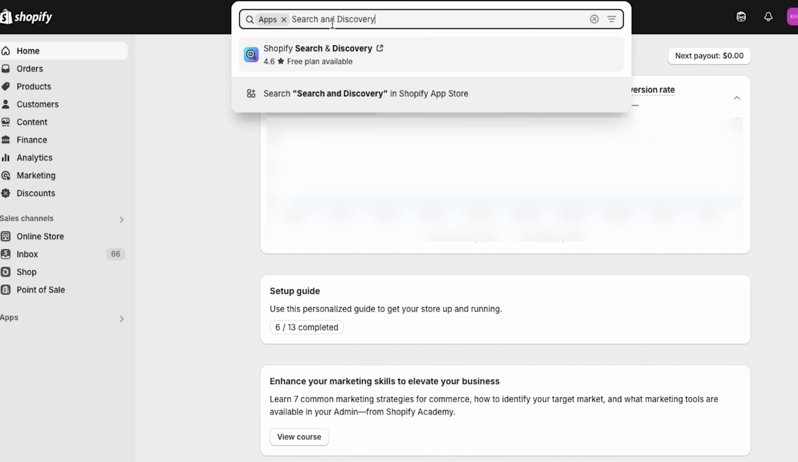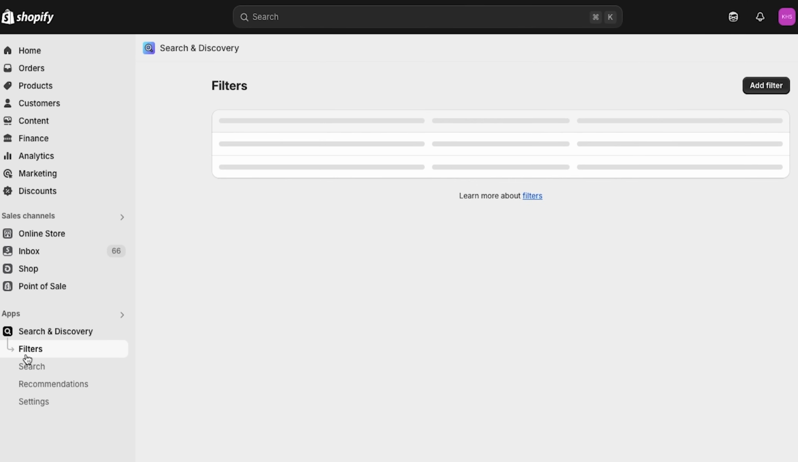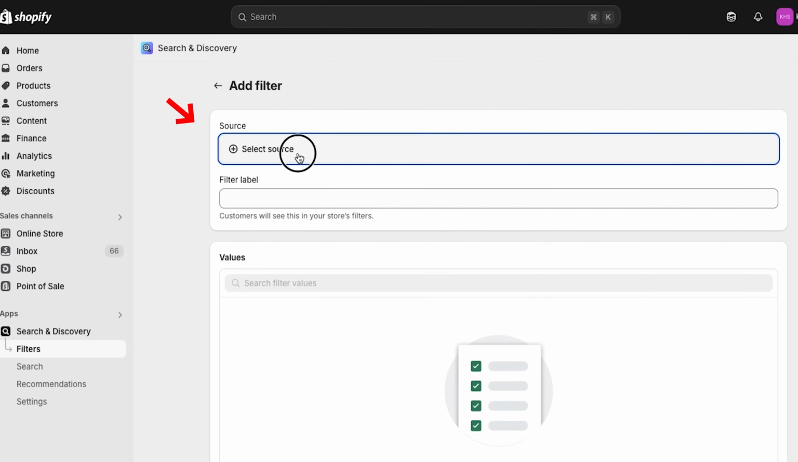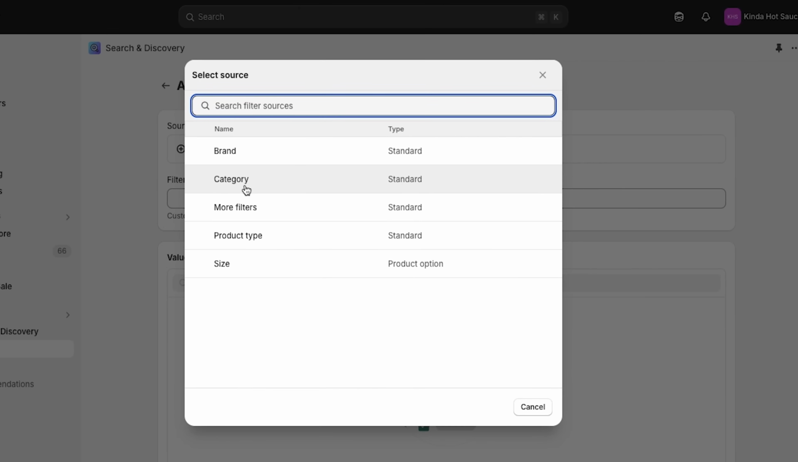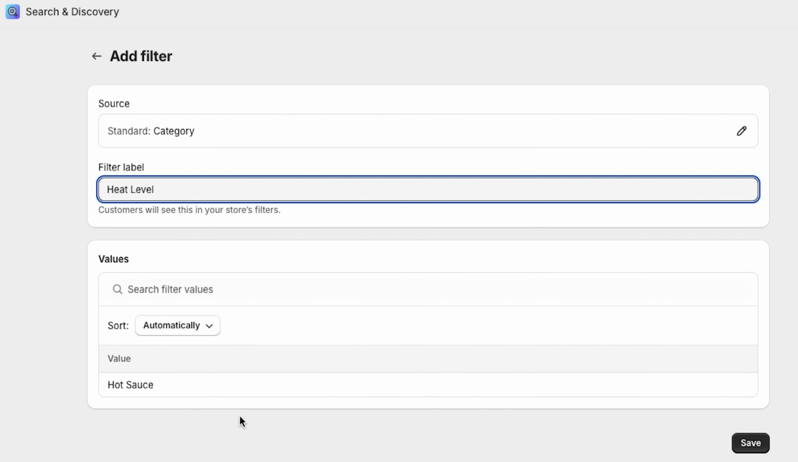To do this, first go to your home page and go to the app's drop-down menu. Search up the app in the search bar and press install. Open the app and go to the filters section and click add filter. In the source field, select the filter source you want to make available to your customers. You can rename it if you like as well. Because we are selling hot sauce and we're using this hot sauce template as our example, I'm going to make a heat level filter for my customers.